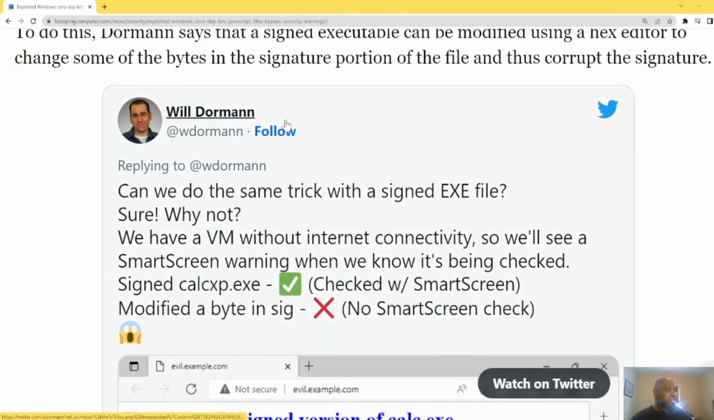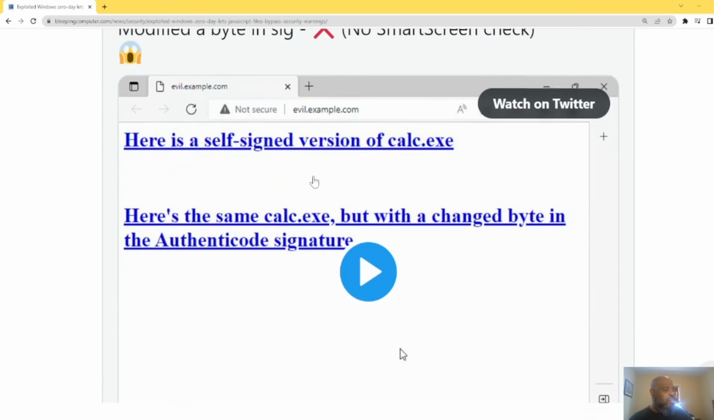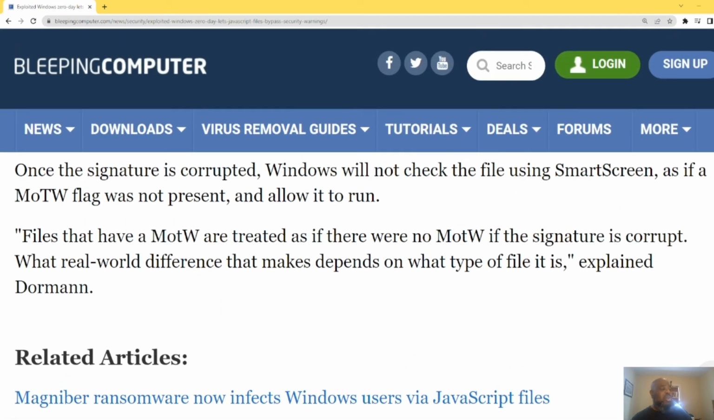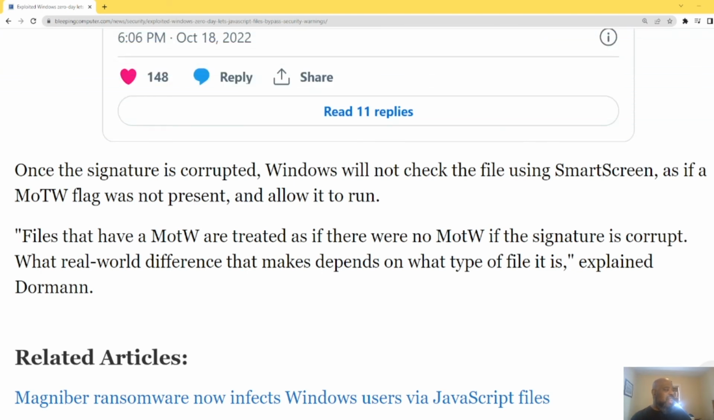Shout out to Will Dormann putting in some work. Once the signature is corrupted, Windows will not check the file using SmartScreen, as the flag was not present and allowed to run. Files that have the warning are treated as if the signature is corrupted. The real world difference that makes depends on what type of file it is, explained Dormann.